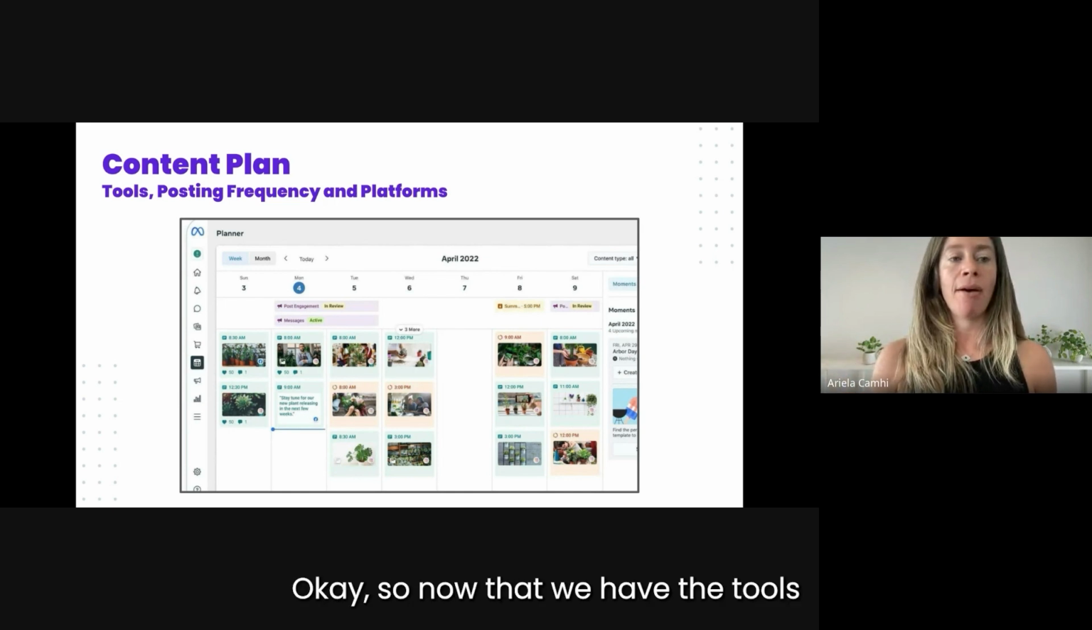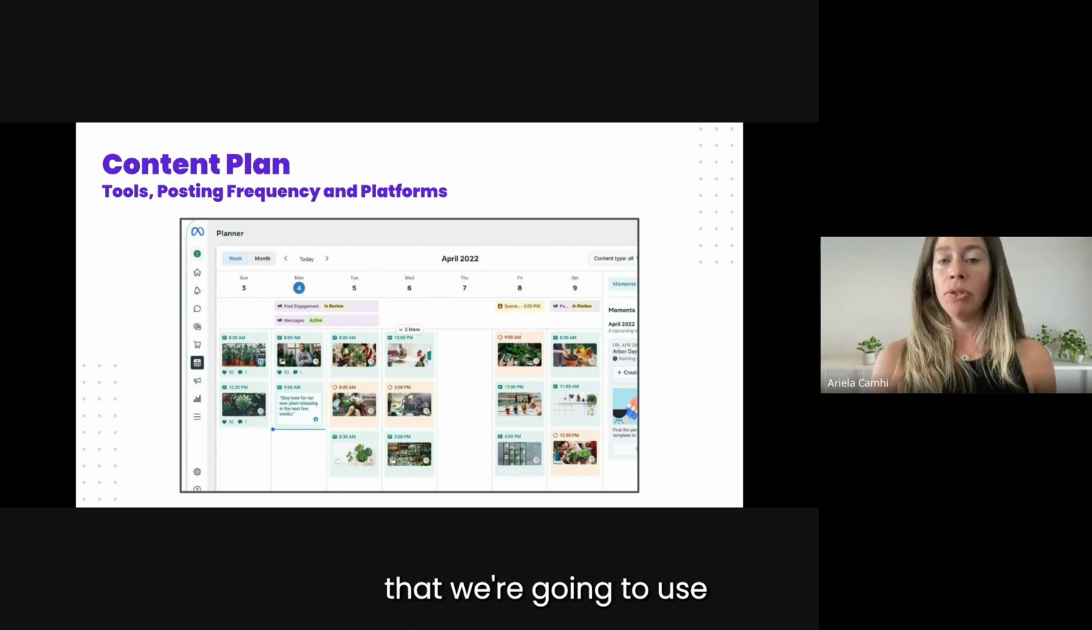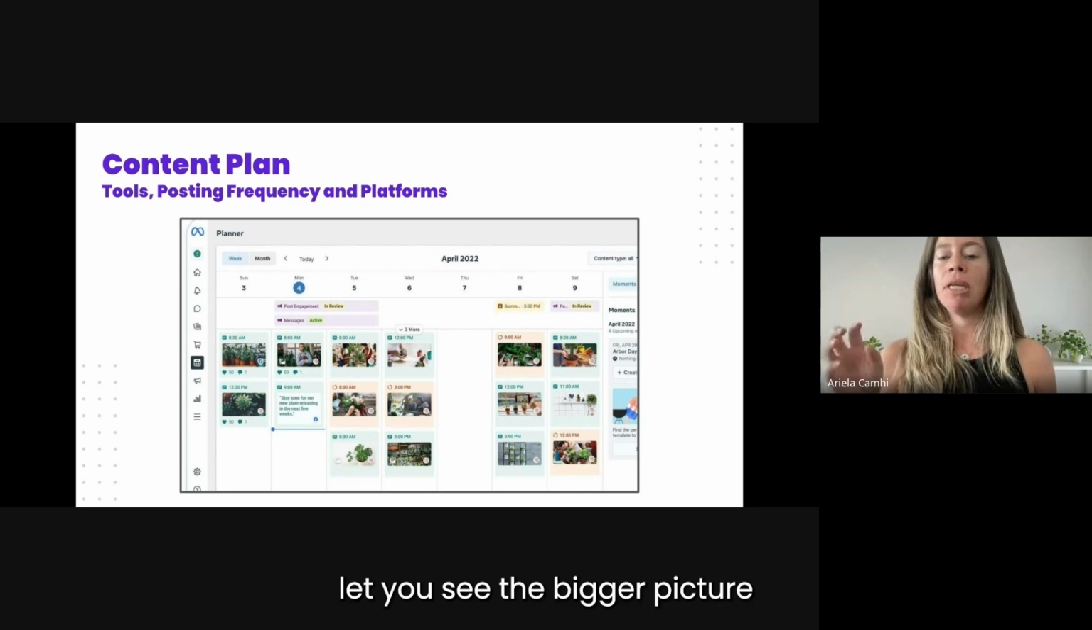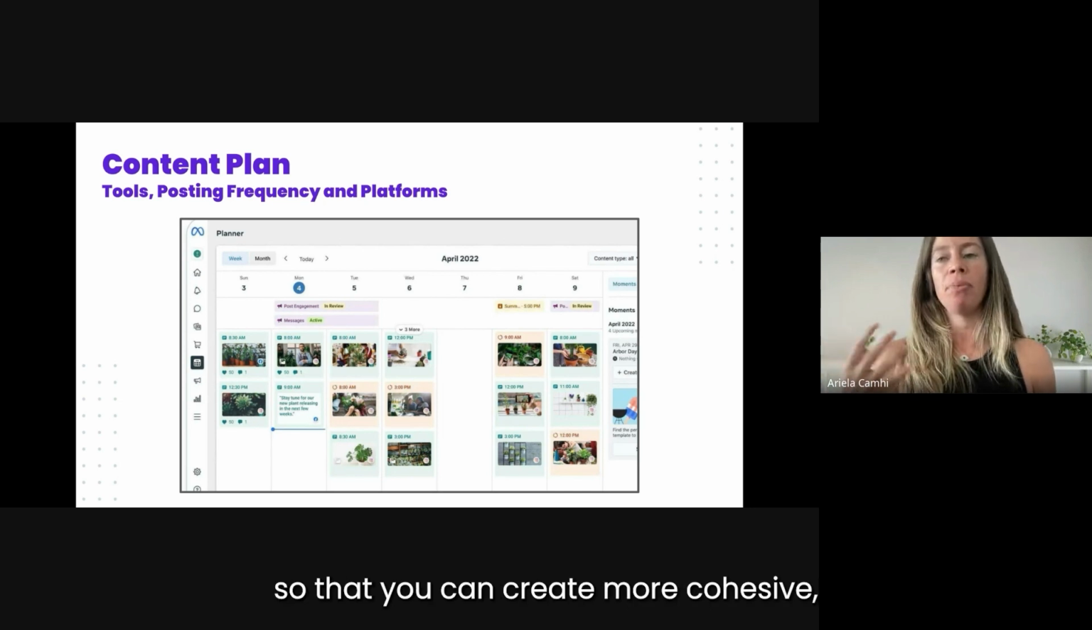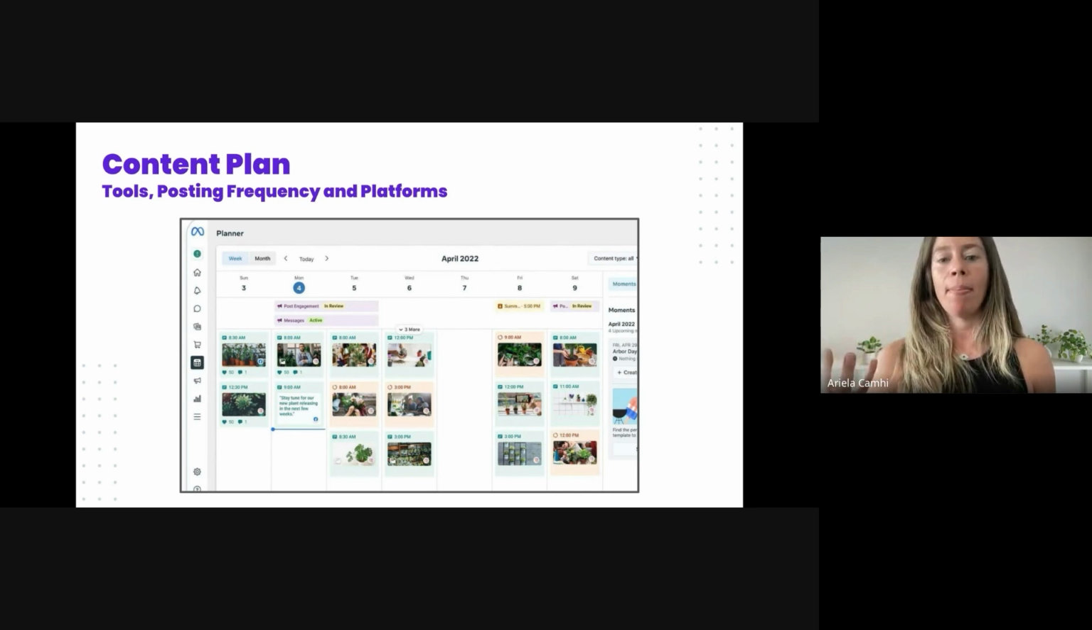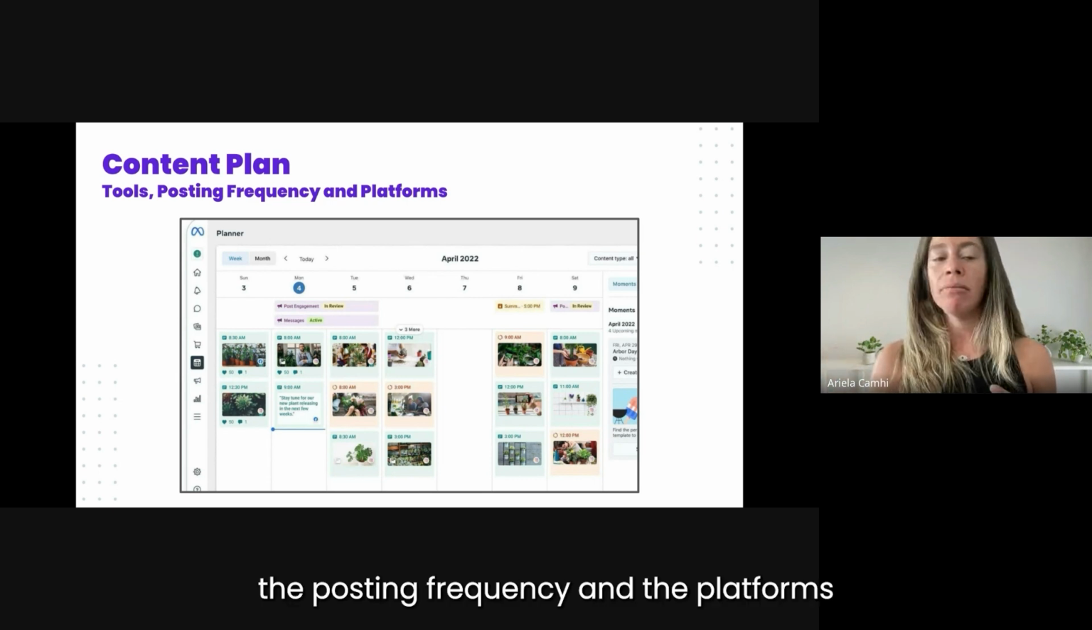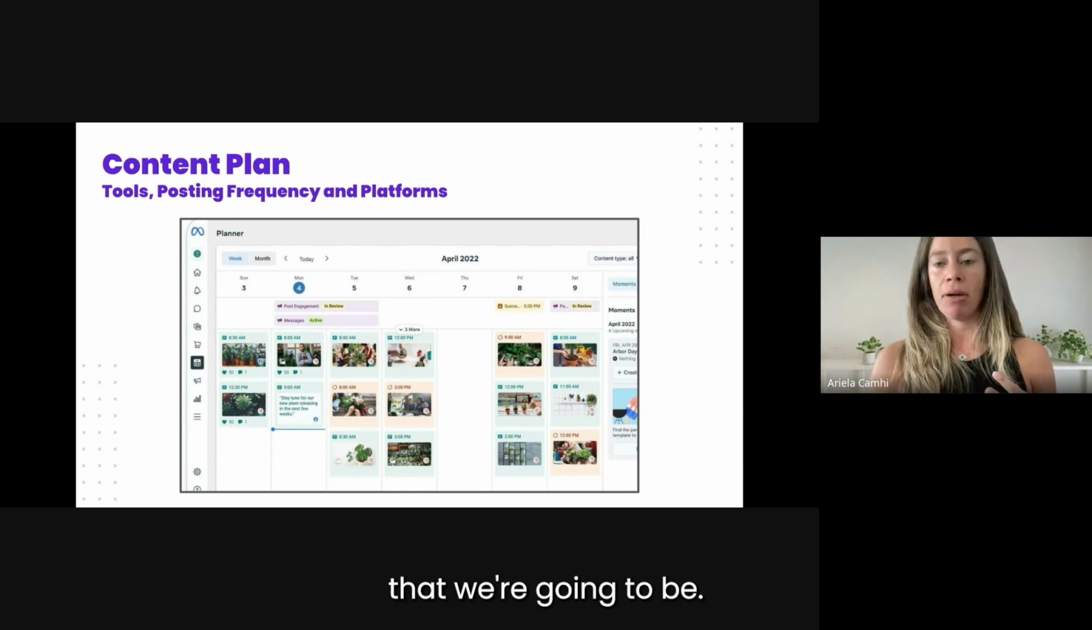Okay, so now that we have the tools that we're going to use, the Meta Business Suite, which, as I said, is easy to use and lets you see the bigger picture so that you can create more cohesive content, the posting frequency, and the platforms that we're going to be on.